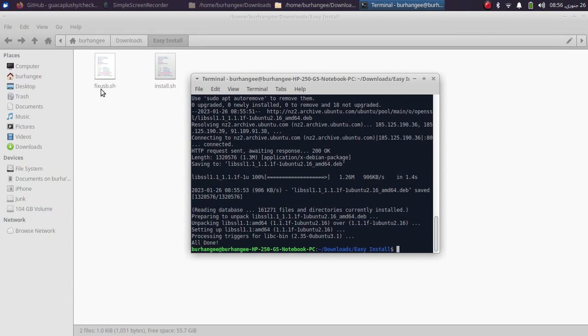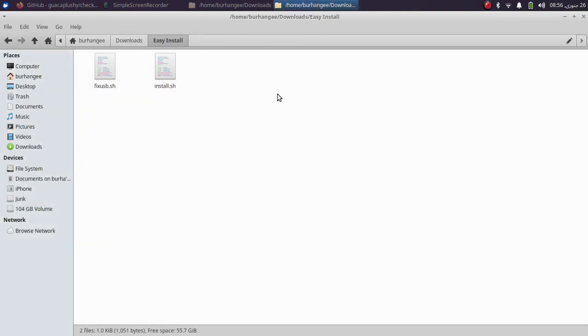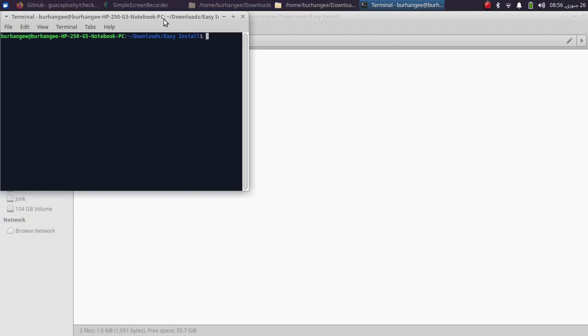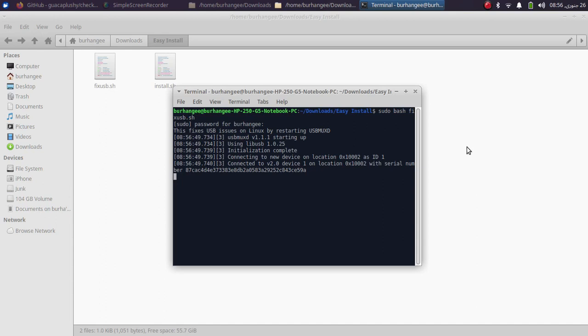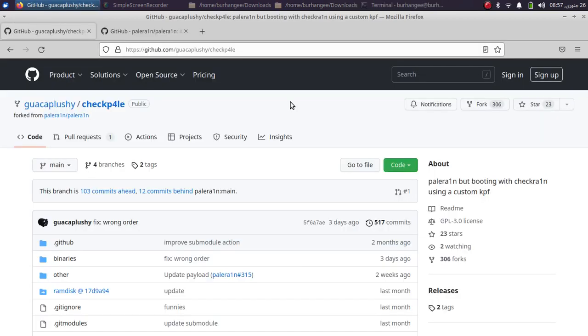You can run the fixusb.sh here, and to make things easier, just open a new terminal and then connect your iOS device, hit trust on it, then sudo bash fixusb.sh, press enter and then enter your password, and then please keep it minimized. You have to note that the jailbreak commands for both Checkp4le and Palera1n are exactly the same.